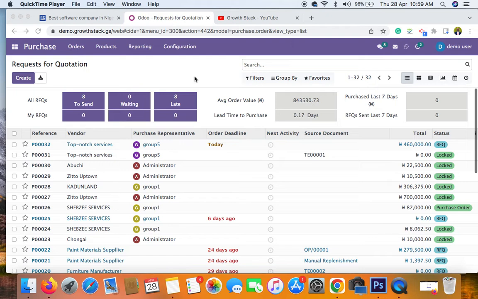For this lesson, I'm going to go straight to how you can make a purchase from a single vendor, and then I'll do a video on how you can use tender to get RFQs from your vendors. So let's get straight to the database.